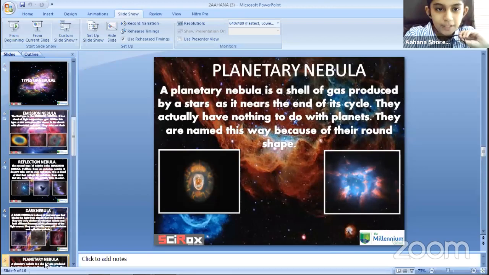Planetary nebula. A planetary nebula is a shell of gas produced by a star as it nears the end of its cycle. They actually have nothing to do with planets. They are named this way because of their round shape. The Ring Nebula in Lyra is one of the best examples of it. It is created by a supernova.